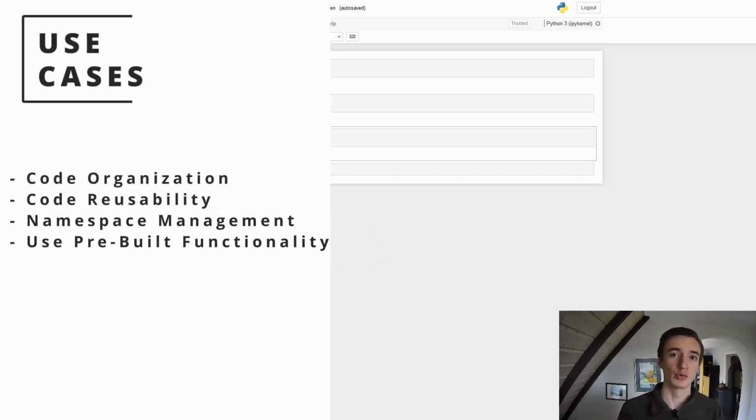So what are some use cases for the import statement? First of all, we have code organization. Modules help us organize code by separating functionality into different files. This makes the whole code base more maintainable and easier to understand. Furthermore, it helps us with code reusability. Importing modules allows us to reuse code written by others, saving time and effort.